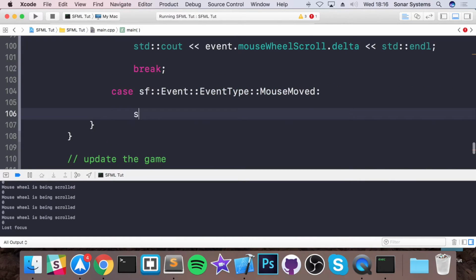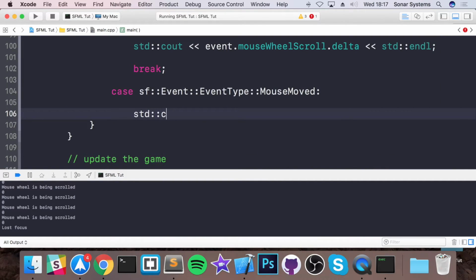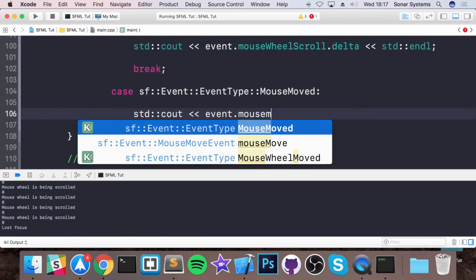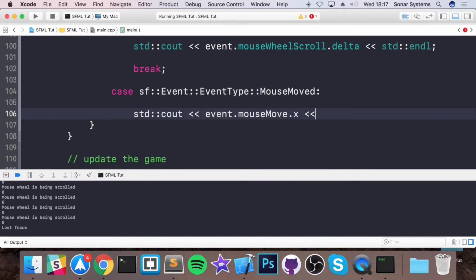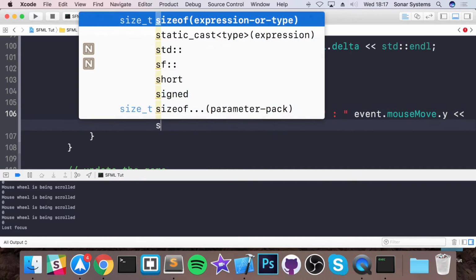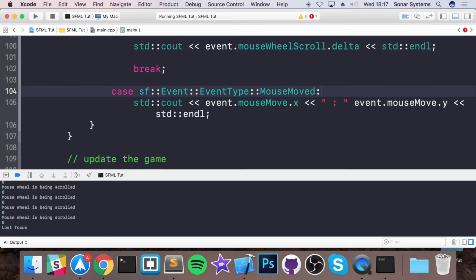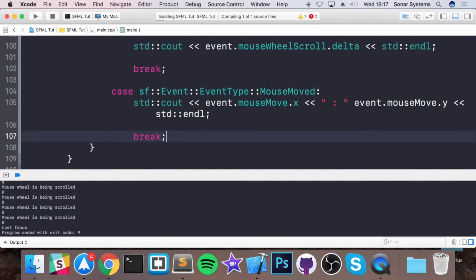And in here, we're going to do an std::cout event.mouseMove.x. So this will get the x position. We're going to just put a colon. And we're going to do event.mouseMove.y std::endl, and this gap here is bugging me, so I'm going to get rid of that. Add a break statement, run this now.